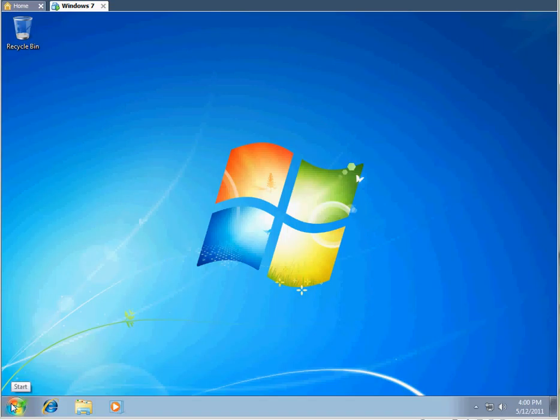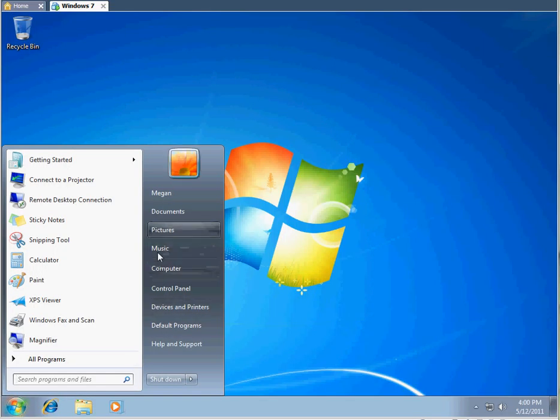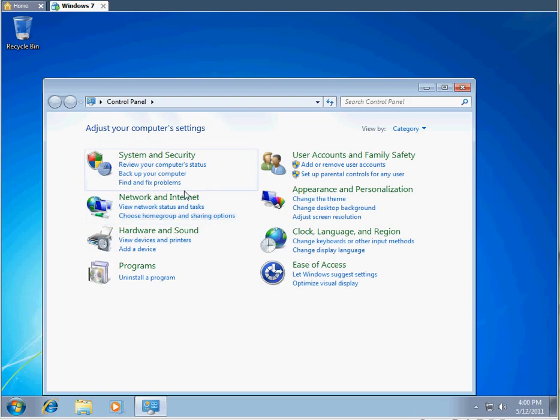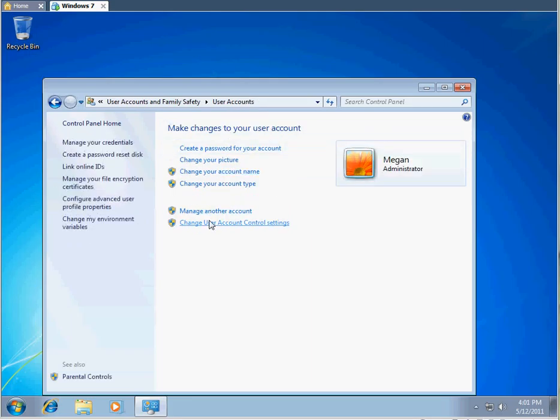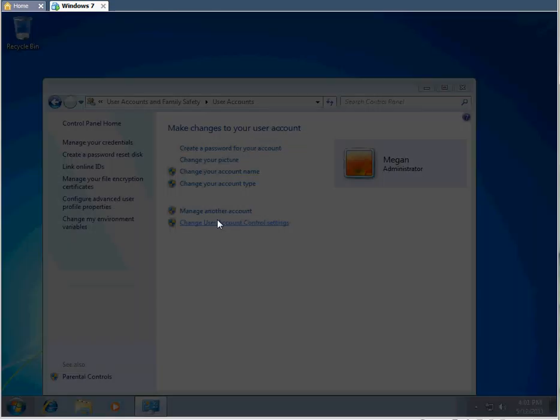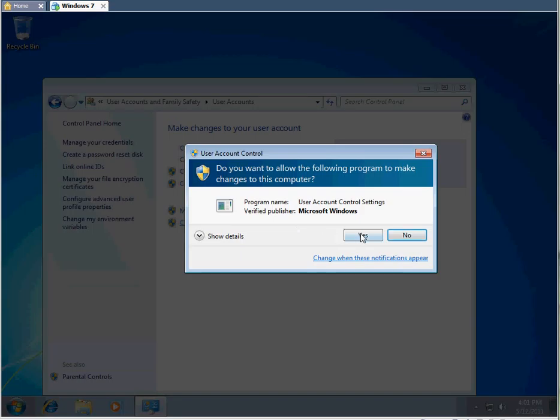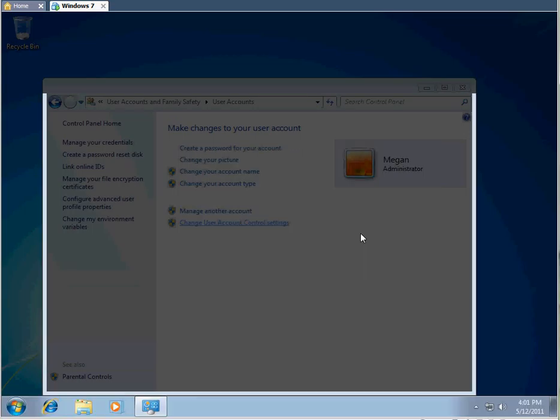Step 1, we're going to go to the Start button and click the Control Panel. User Accounts and Family Safety. Click User Accounts. All the way at the bottom, click Change User Account Control settings. When the UAC box appears, click Yes.